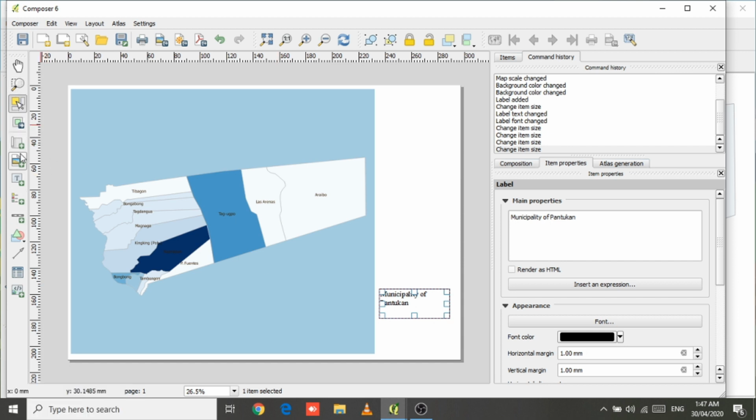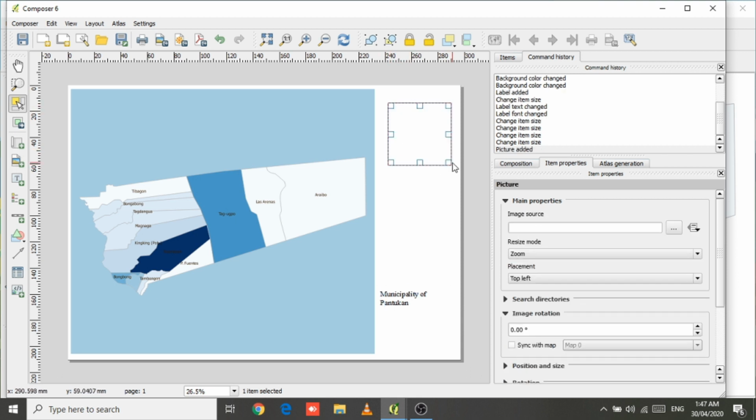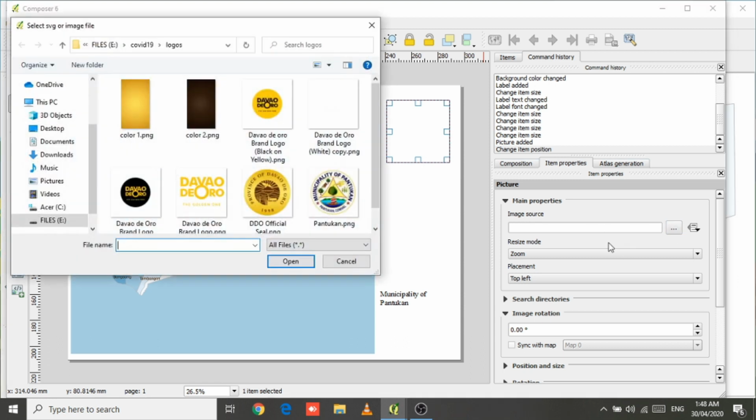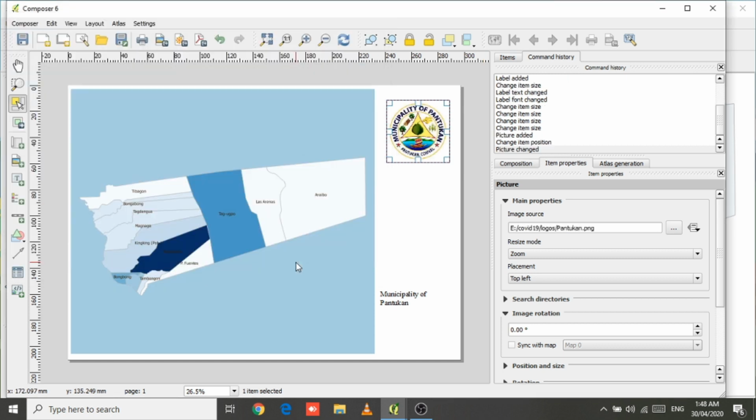Then you can also add an image, for example a logo, or your picture as the one who created the map, or anything that can describe this map. In this one, we'll just put a logo for this municipality. Here, you just click where to get the logo. We'll use this one, the Municipality of Pantukan. But this is their old logo, just use it as a sample.